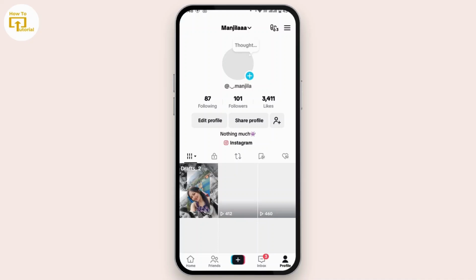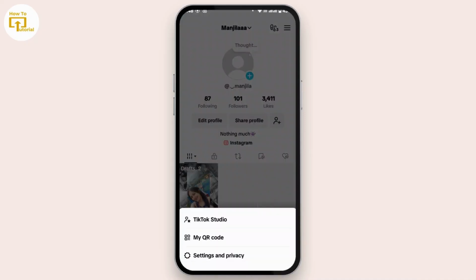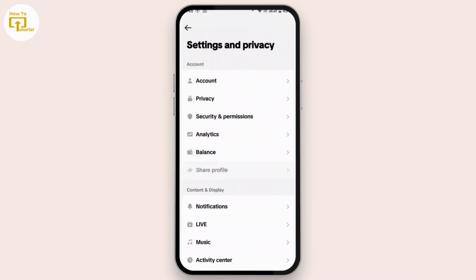Once you land on your profile page, now again head over to the top right corner and then tap on the three-line icon. From this drop-down menu, tap on Settings and Privacy. Now under the Account section, tap on Privacy.